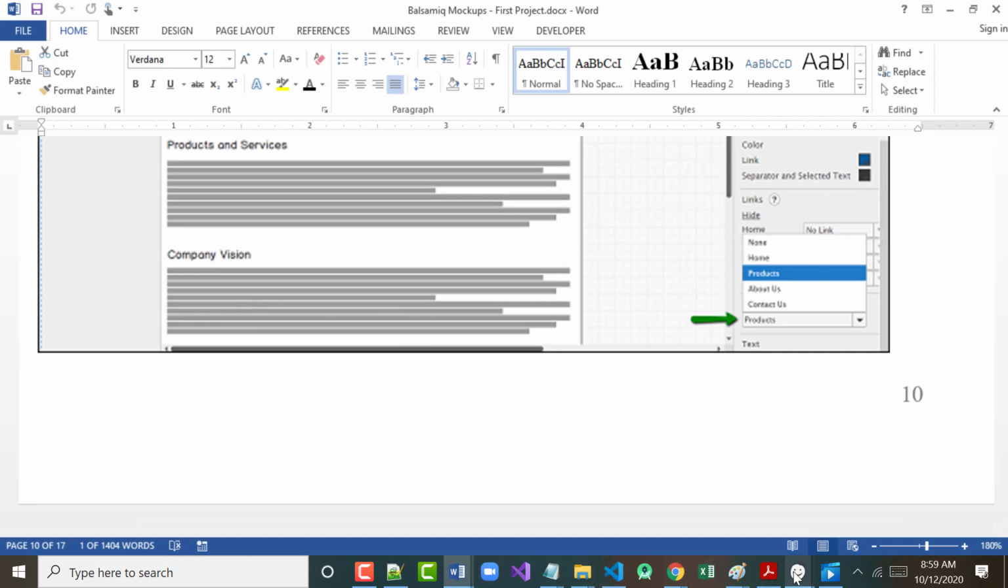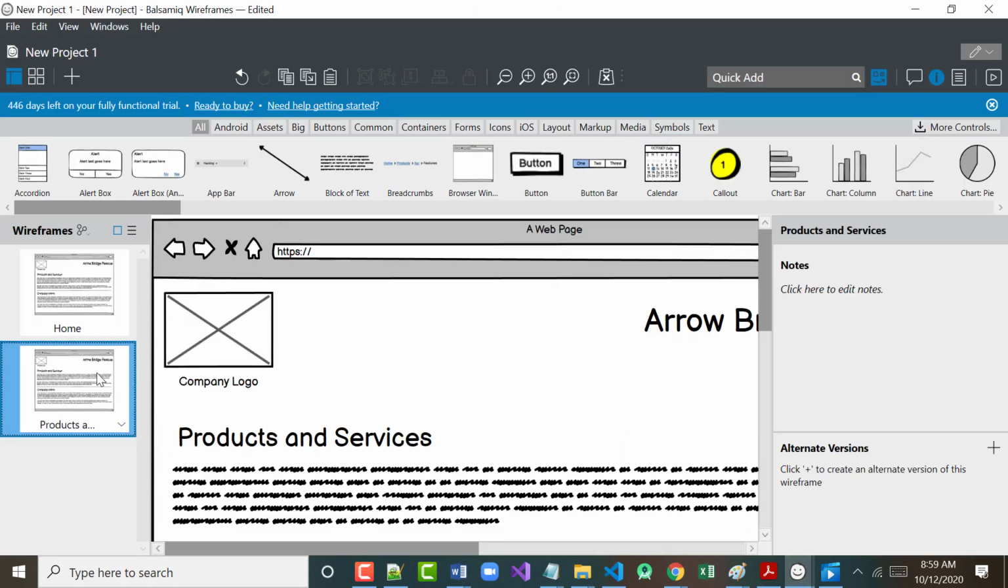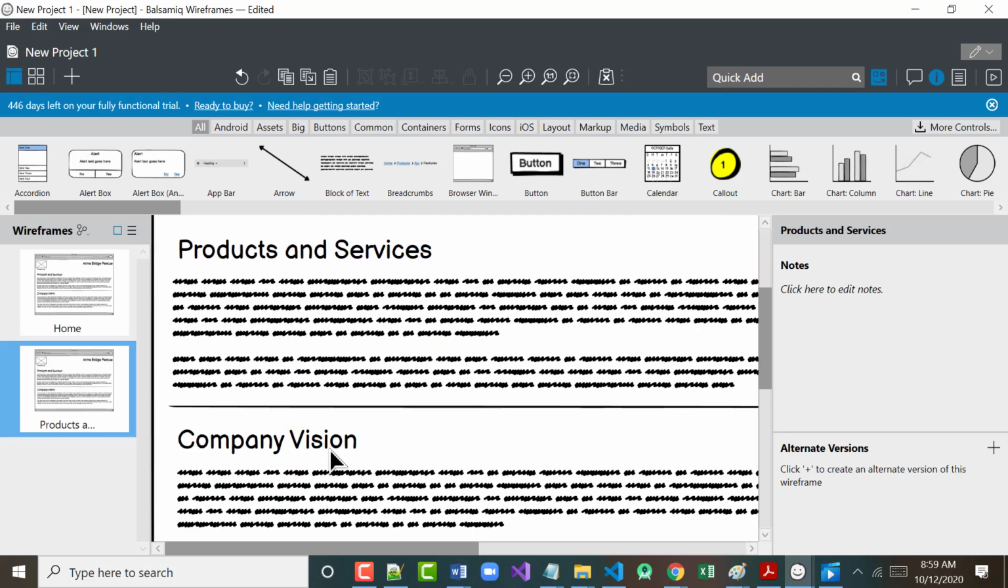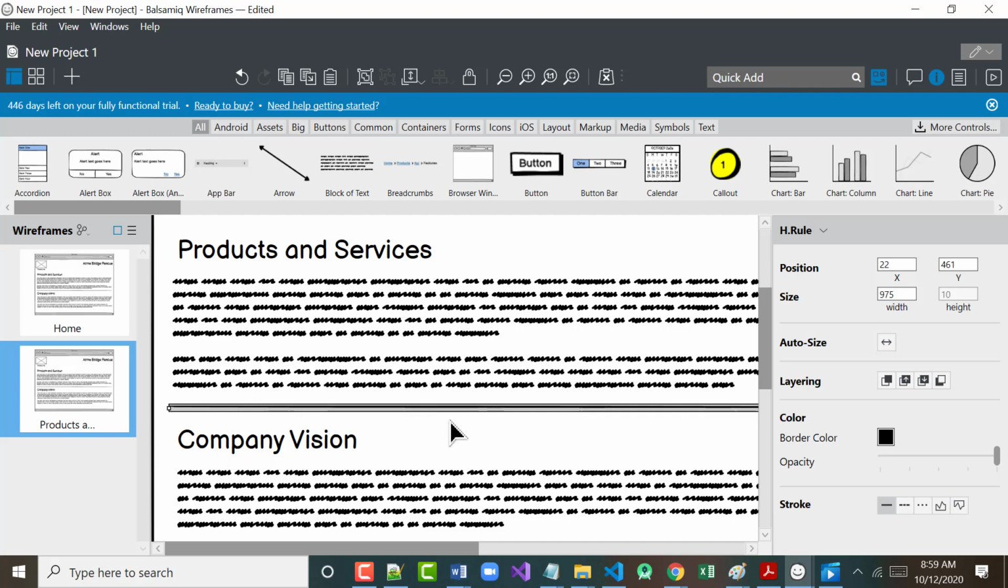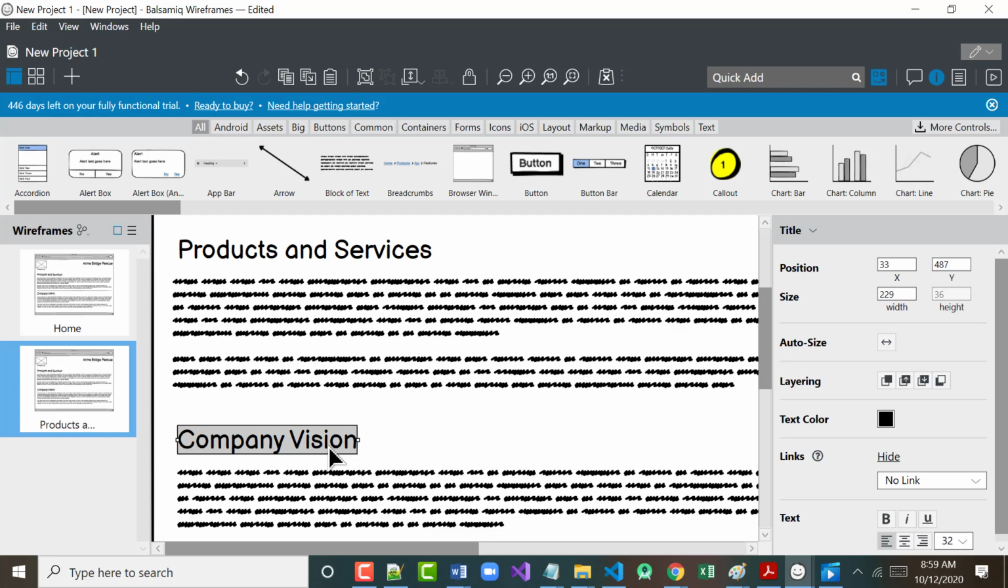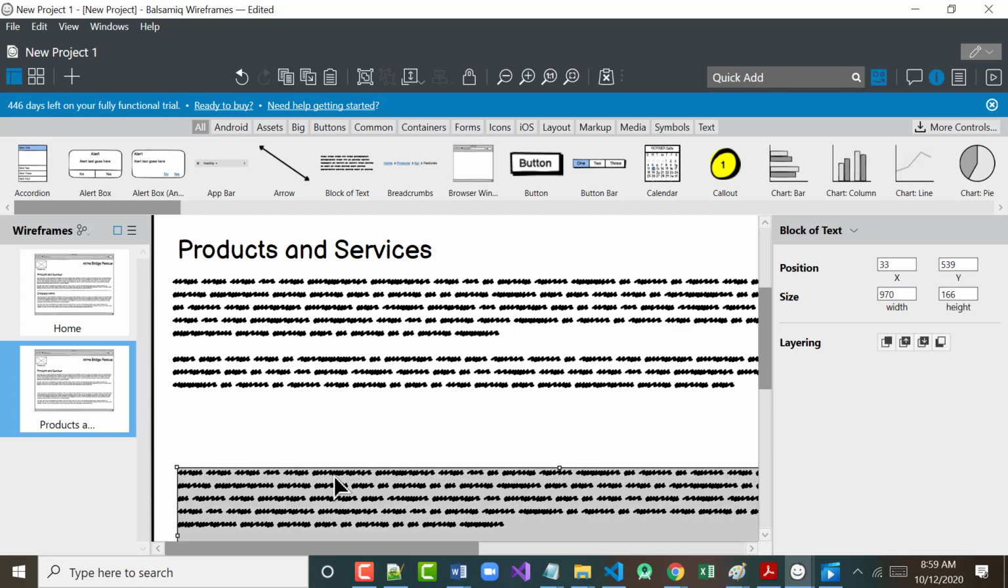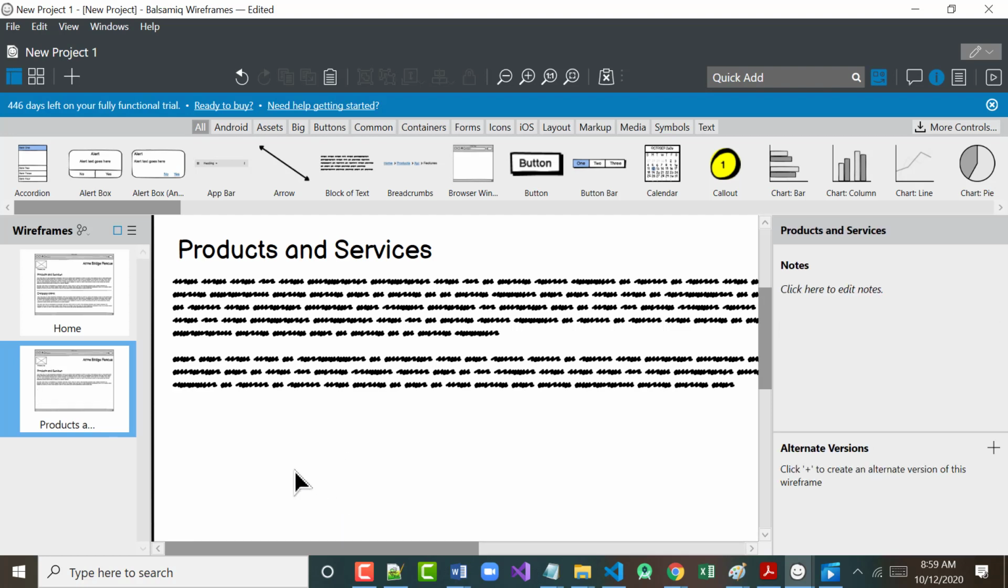So the first thing I'm going to do is make sure that you're in your products and services page. I'm going to go down here and highlight the horizontal rule. Just make sure it's just the rule. Hit delete. It's gone. Click on there, it's gone. Click on there, and it's gone. All right. Wasn't hard.